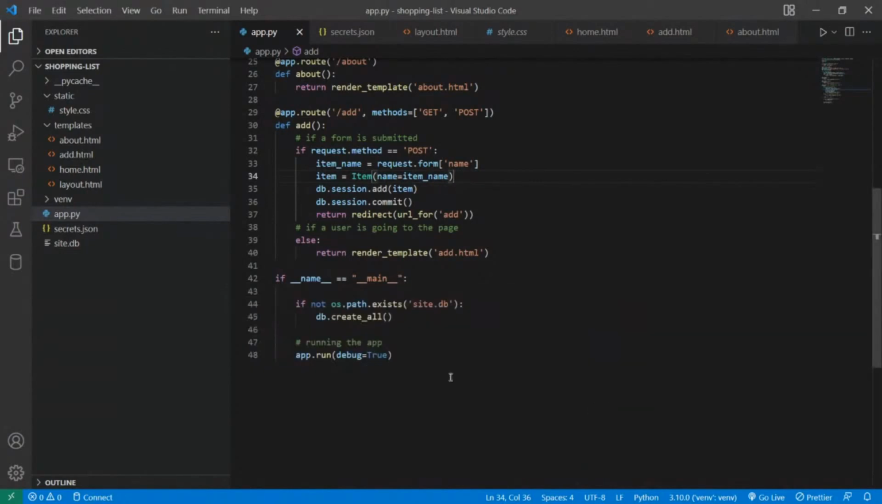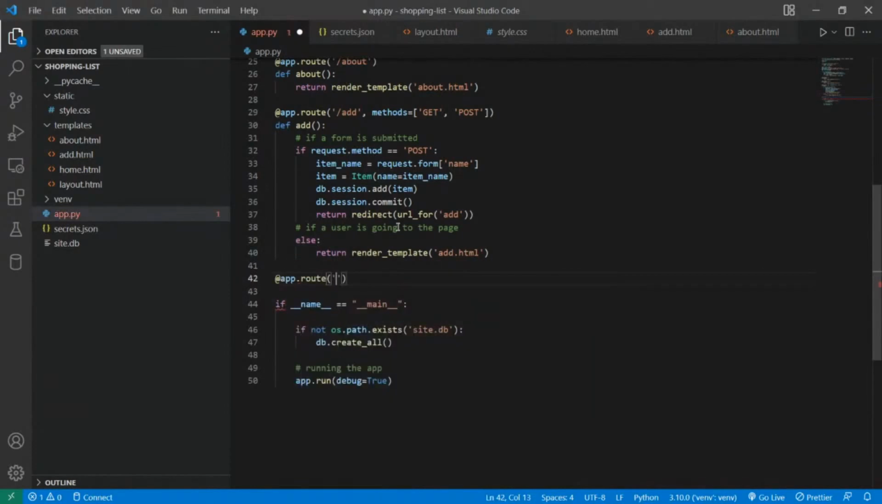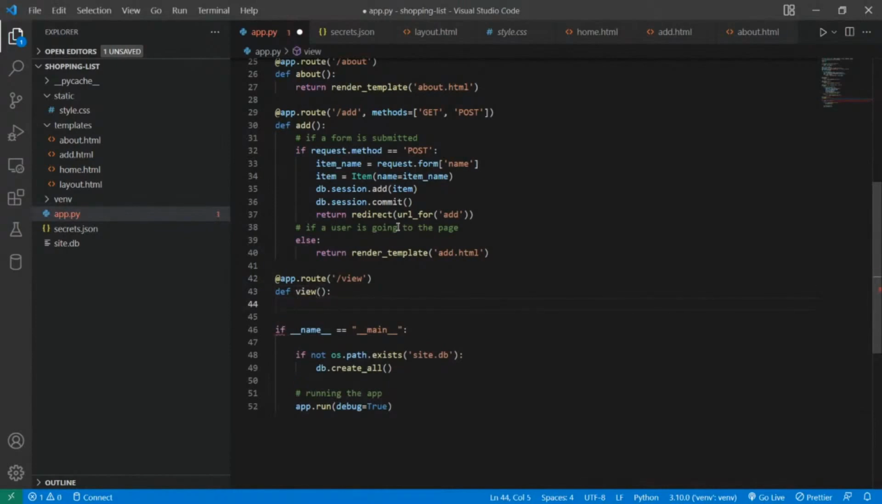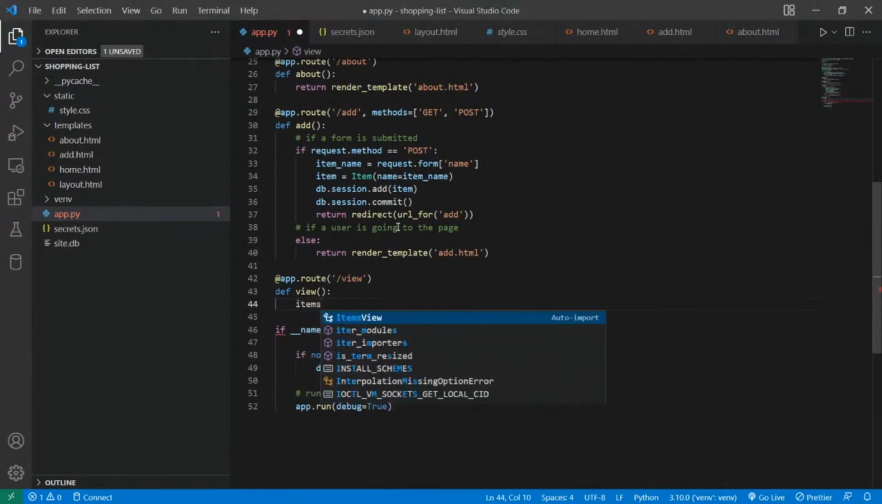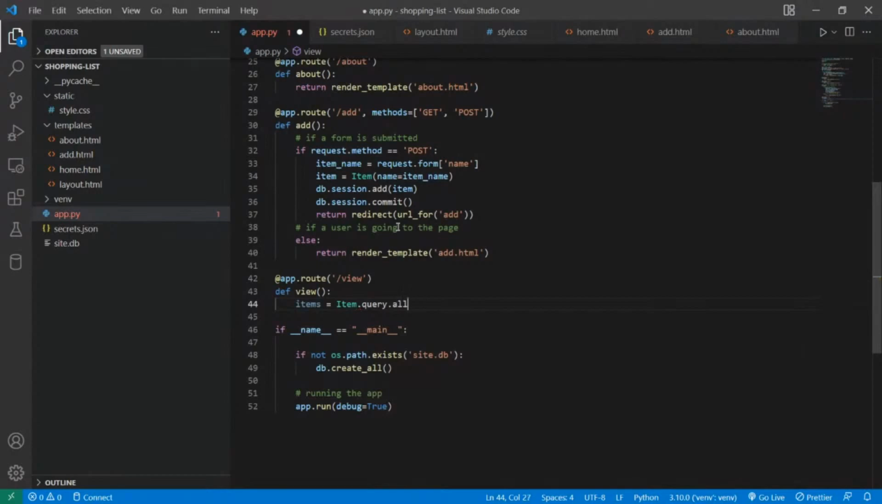So the next thing we've got to do then is create a view route. So let's do that. App.route, and we're going to do /view. And we're going to call it def view. And I forgot that. There we go. And now, what you need to do is actually query the items. So we're going to do items, which is a list of items, is equal to item.query.all. And what this will do is it'll query all of the items in the database, and it'll return it in this items list.